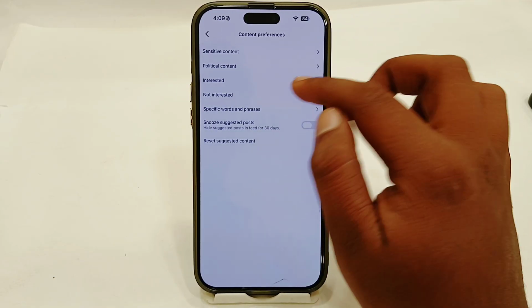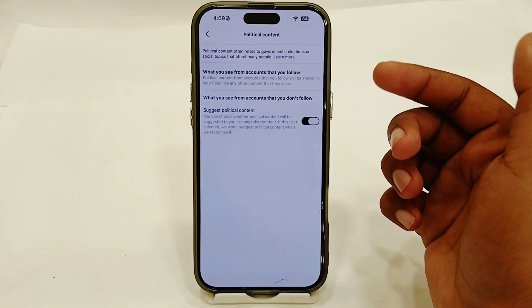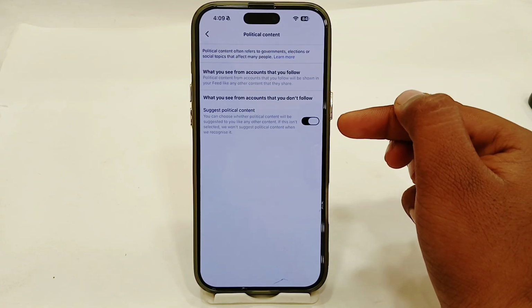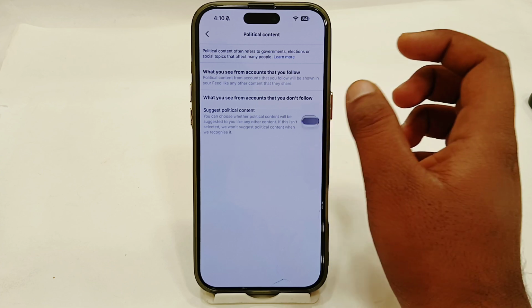And after that go to political content, and if you want to see political content, you have to enable this option which is suggest political content. If you don't want to see it, just disable this.